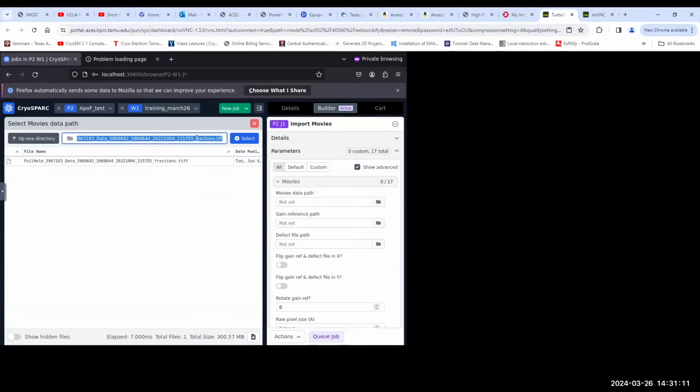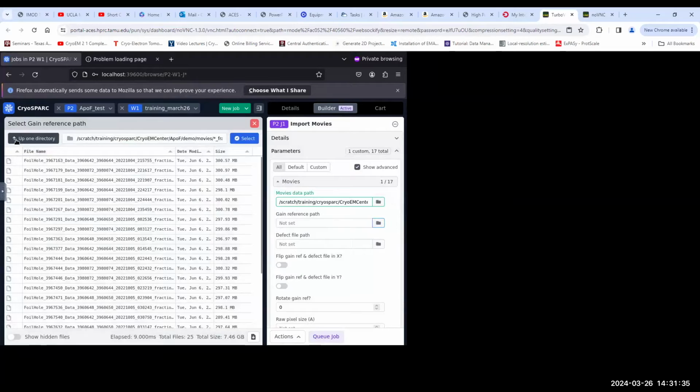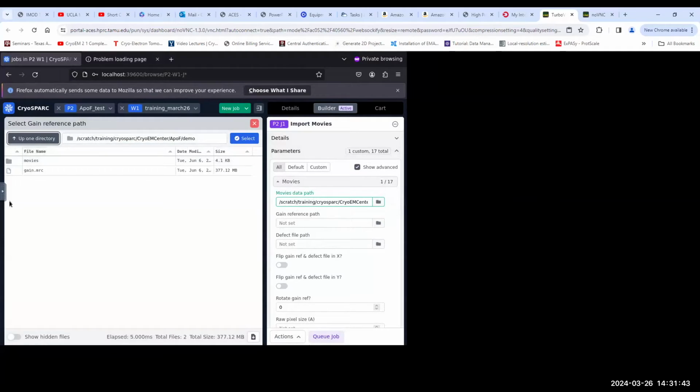If you go all the way down here, you can put the wildcard here to select all the files, not just one. So I put the wildcard here to select all the TIFF files. So the TIFF files are selected. You also need to provide the gain reference file for the data collected. This file will be provided by the center where you collected the data. So here I saved the gain reference file. You can select that one and then select.